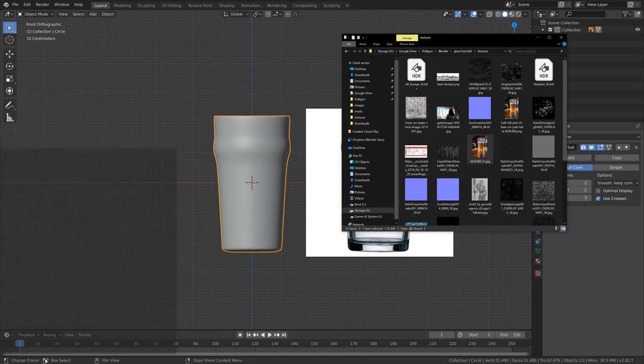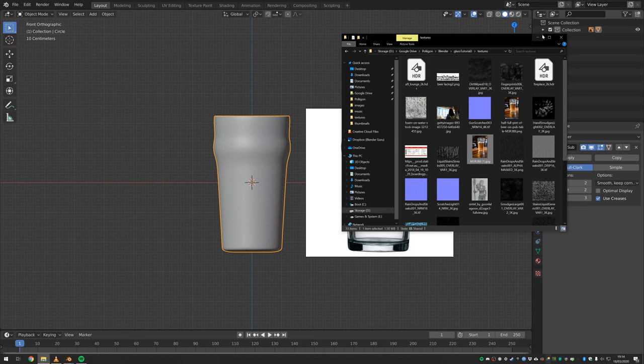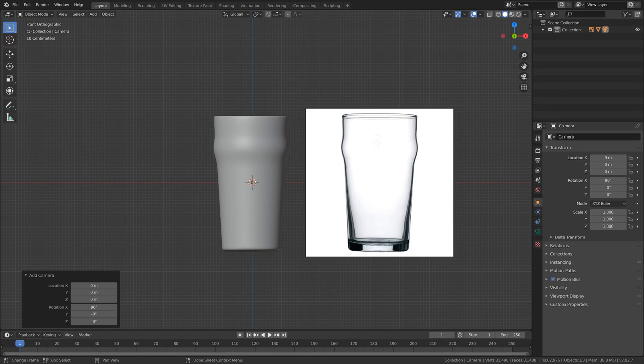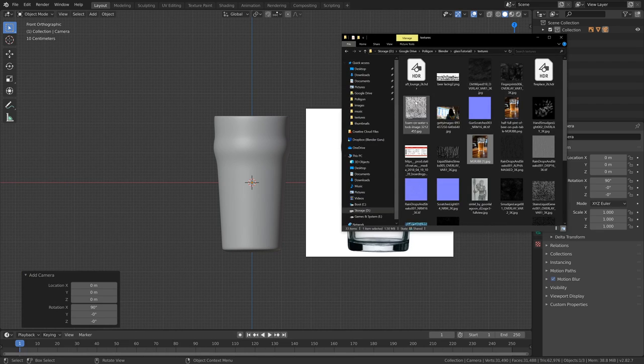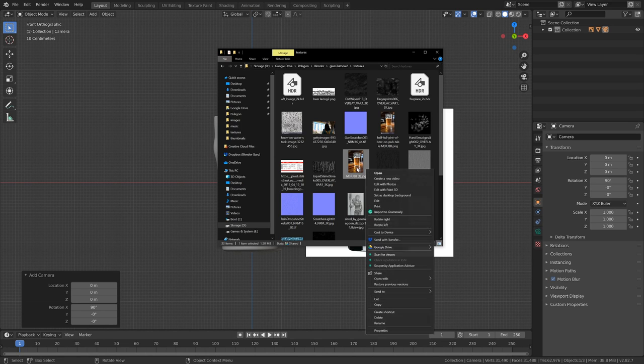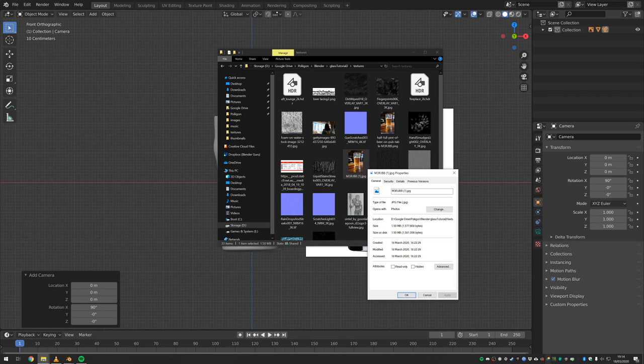So let's jump over to bring in a camera. Cool. And what I want to do is make sure this camera is the same resolution as my reference photo, because we're going to use that to line up the picture. So it's actually quite a big one.